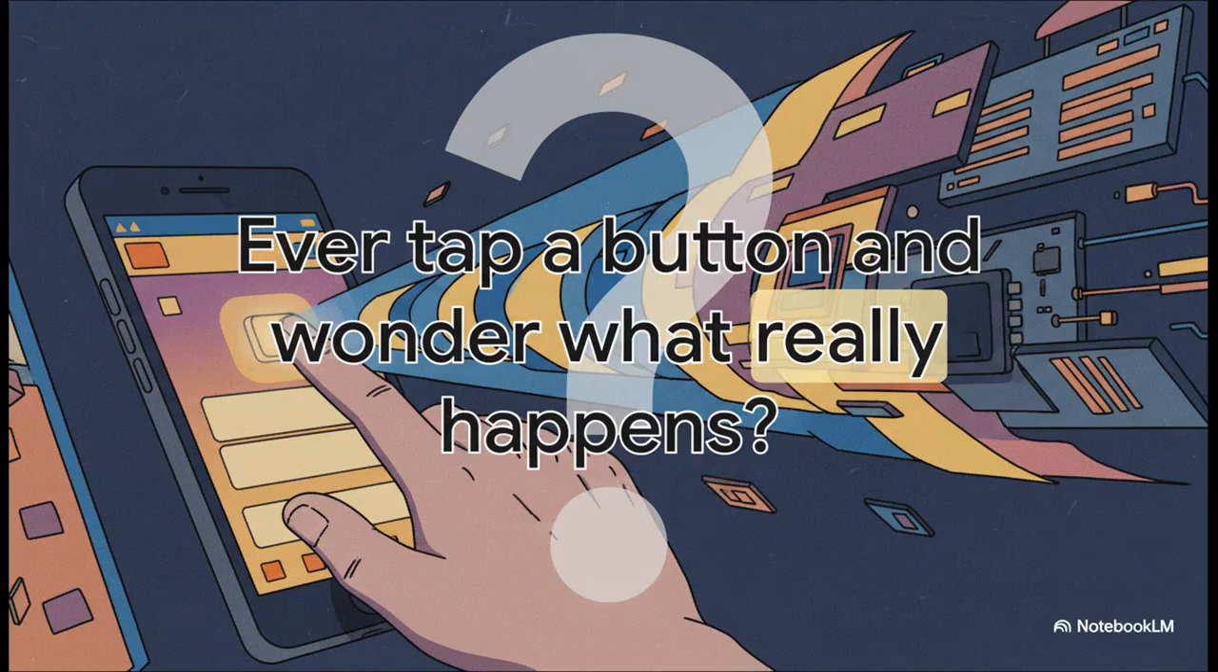I mean, you tap a button and poof, something happens, right? It feels instantaneous, almost like magic. But what's really going on under the hood? Well, there's this beautifully engineered sequence of events. And today, we're going to pull back that curtain and follow that tap, step by step.